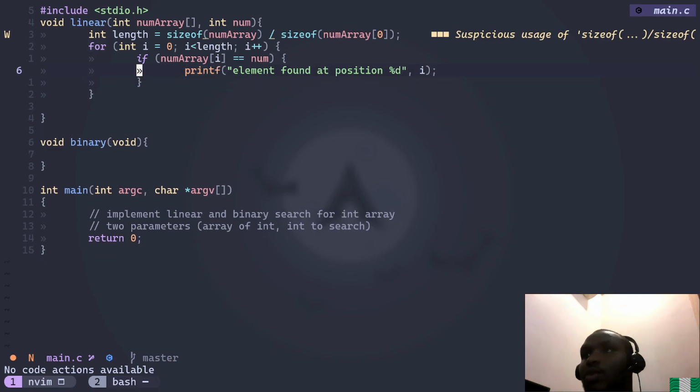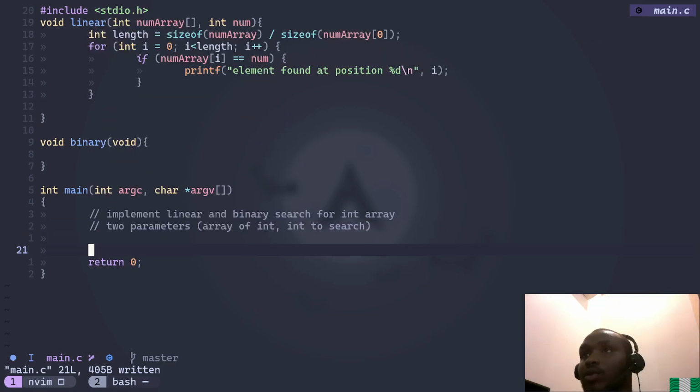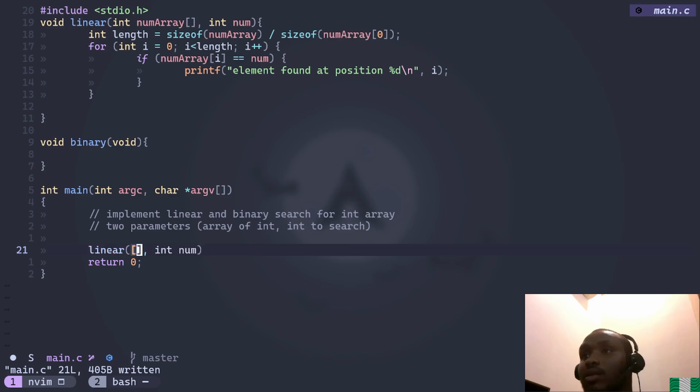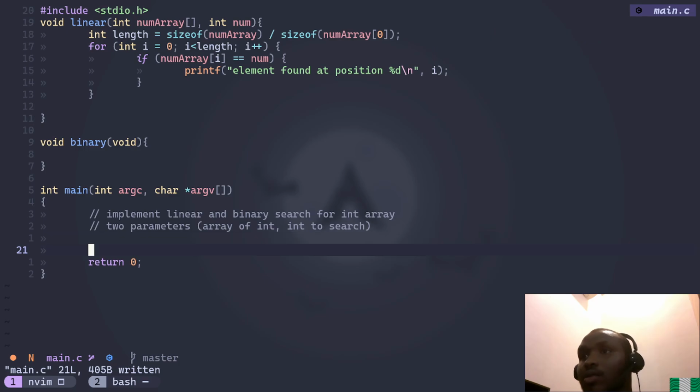Wait, I don't want to break, because what if the element appears more than, let's say, once? So I need to know where it is. So I think this should do it. So let's go linear, then we can do it. So I can reuse it.